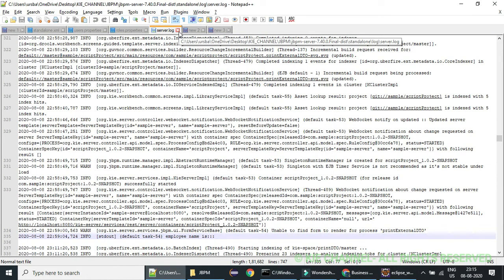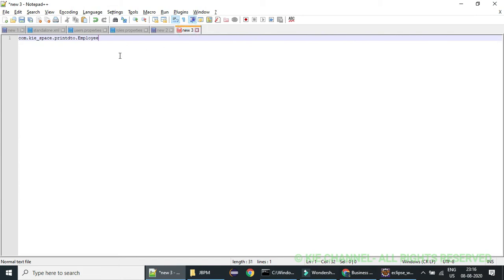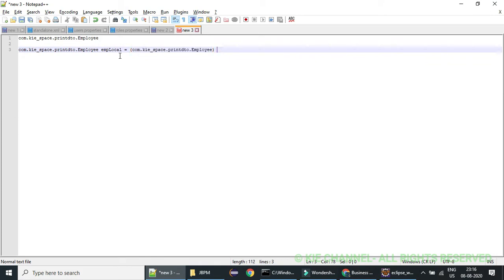I just close this server.log. It is refreshing every time. So this was the package name. What I'll be doing is emp local, and again I'm giving the fully qualified package name, and from the KIE context, so this is the API you have to use to get the variable from the KIE context.